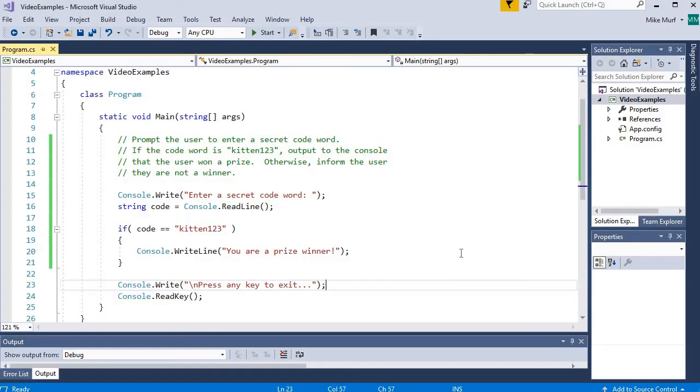Let's do a quick example. So I've modified the write-up of our previous example. Here we are prompting the user to enter a secret code word. If the code word is kitten123, output to the console that the user won a prize. Otherwise, here's our addition, otherwise inform the user they are not a winner.